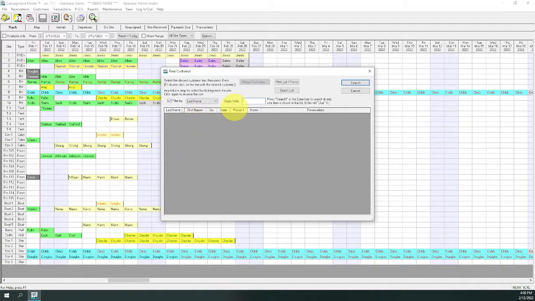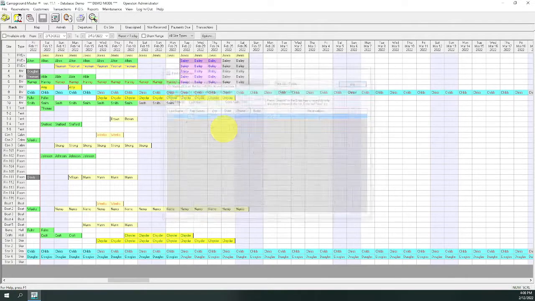Just enter part of the last name in the Starts With field. Rollo will be good enough. It doesn't matter whether it's upper or lowercase, then press the Enter key. Rollo will be shown. The first entry is always selected after a search, so all you have to do is press Enter again to open that customer's detail.